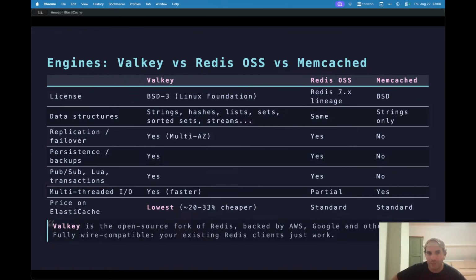When it comes to data structures, Valkey supports strings, hashes, lists, sets, sorted sets, streams. Redis also supports the same because Valkey is the fork version of Redis. Memcache only supports strings. As I said, it is very old technology, but very simple to use. Replication failover is supported inside Valkey. It's supported in Redis, but there is no such thing in Memcached. When it comes to persistent backups, Redis and Valkey support that, but Memcache does not.